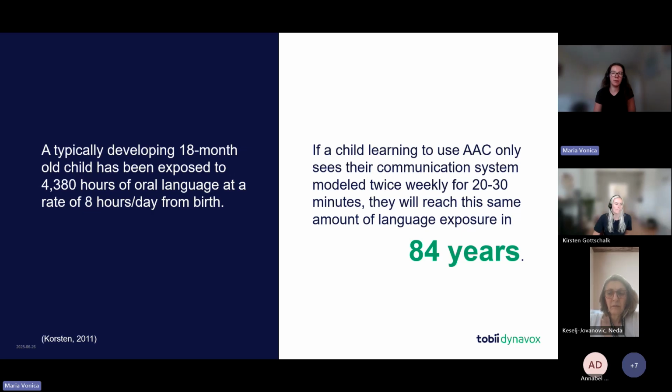So here's what we know about AAC and exposure to language models. A typically developing 18-month-old child has been exposed to about 4,380 hours of oral language at a rate of 8 hours a day from birth. So from birth to 18 months, if they're a typically developing child, that's how much language they will have heard in 8 hours of the day.